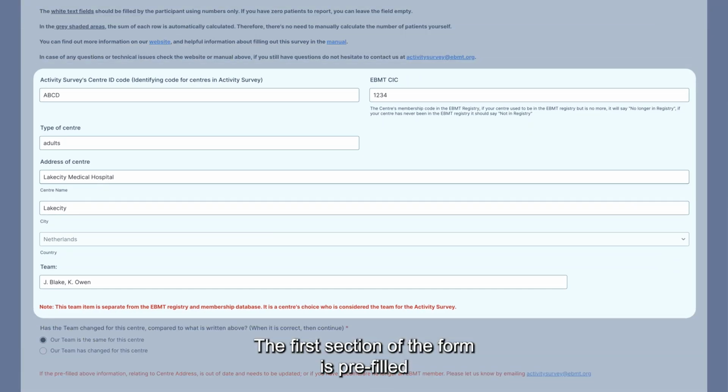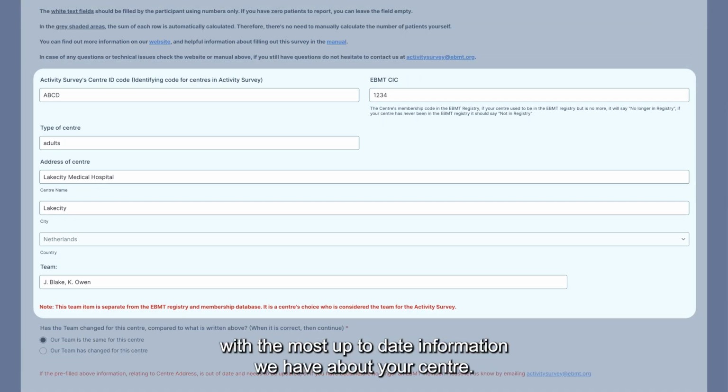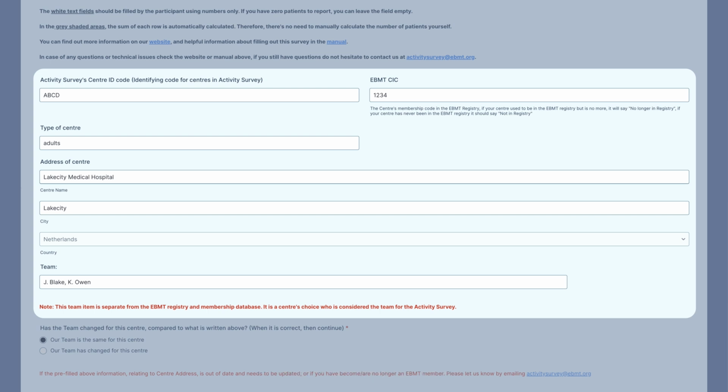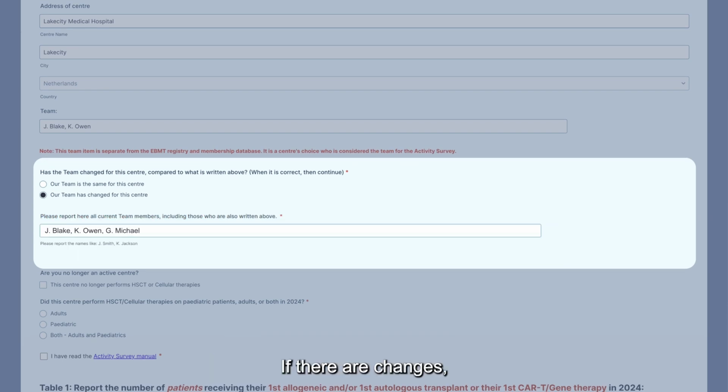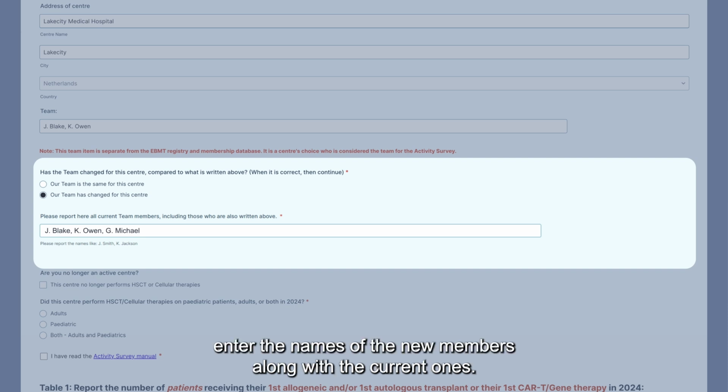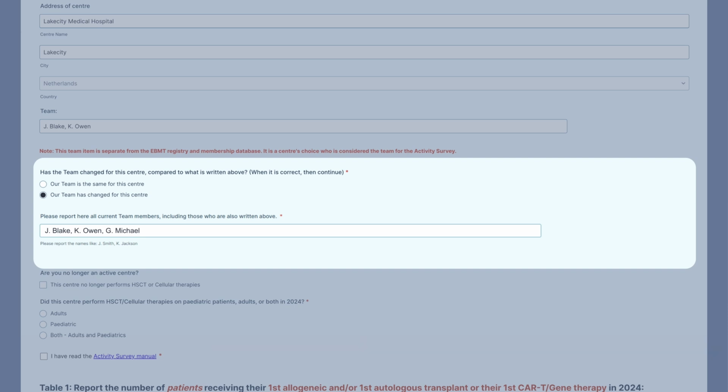The first section of the form is pre-filled with the most up-to-date information we have about your centre. Please take a moment to review it carefully. Next, confirm if your centre's team has changed or if it remains the same. If there are changes, enter the names of the new members along with the current ones.